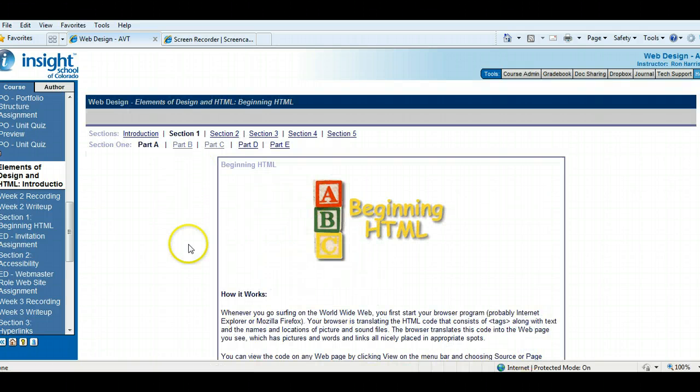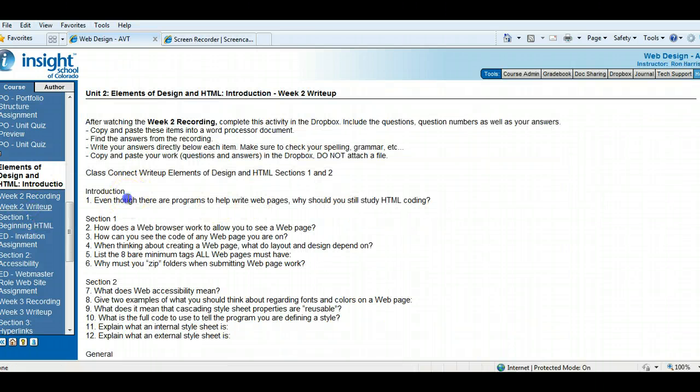Okay, so let's move on. So this is section 1. Let's go back to our write-up. We can see that we answered that question, didn't we, about HTML.